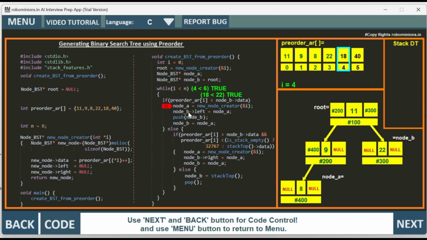So node A equal to new node creator function is called again. So when I click next, it goes to the new node. So new node, and memory is allocated with a garbage value. Now new node data equal to preorder of 4. Preorder of 4 is 18. You can see whichever data is added to the binary search tree has turned green. Not yet added is still 40. Okay, so please remember that. So 18 has been added, and when I click next, I gets incremented.